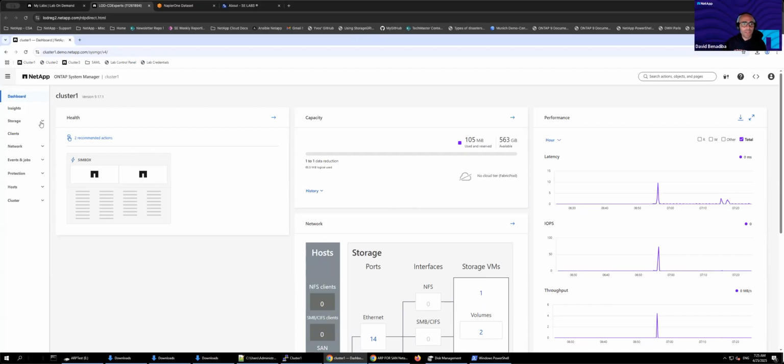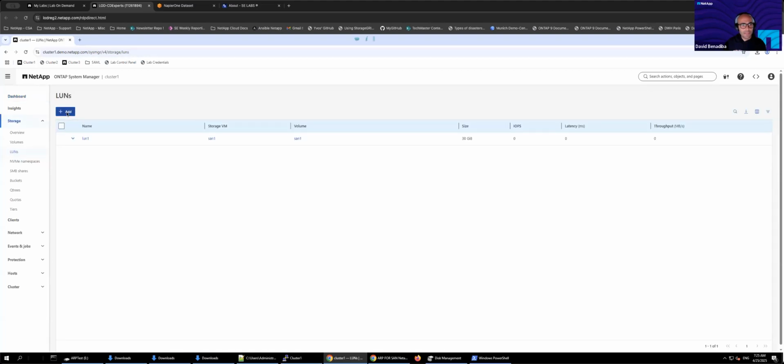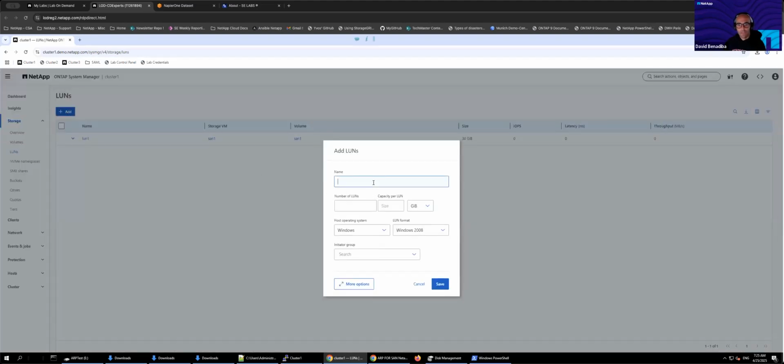The first thing you need to do is to create, obviously, a SAN SVM, which has been already created for the sake of the demo. So now what we're going to do is just to create a new LUN. Let's select LUNs. You'll see how easy it is. I'm going to click on Add LUNs. I'm going to call it LUN 2.